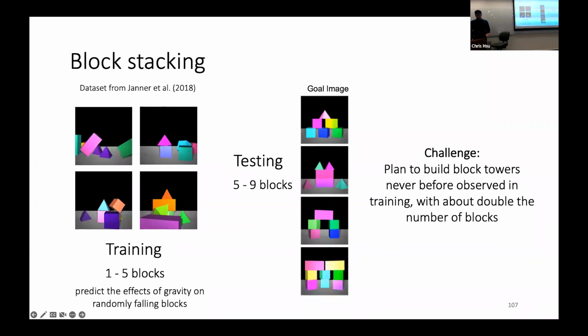So we tested this kind of generalization with block stacking tasks. In this experiment, the observation space is an image of a block in the air, and OP3 is trained to predict the effects of gravity on randomly falling blocks. So during training, OP3 sees 1 to 5 blocks, and during test time, it sees 5 to 9 blocks. And the action space is a parameterization of the block's color, shape, and location that OP3 chooses to draw. So what's significant here is that OP3 was never trained to build block towers, and it was also never trained on 5 to 9 objects.